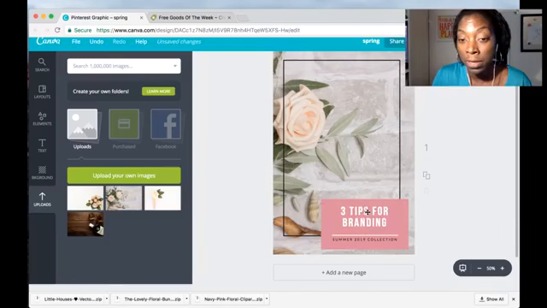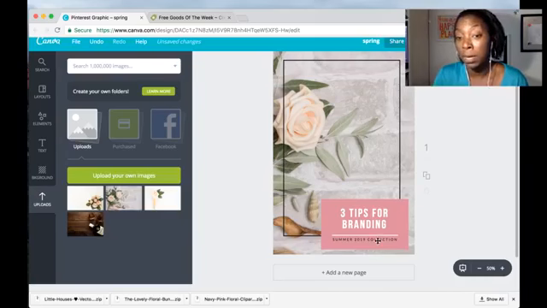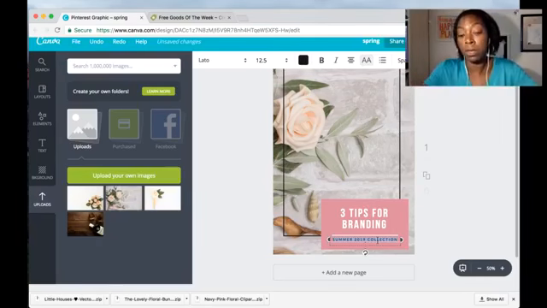If you want everything centered within this particular box, then you can just pull it here so that everything now is centered within this box, right? So, 3 tips for branding. And down here, if you're going with this design, you could use this to put your website on it.